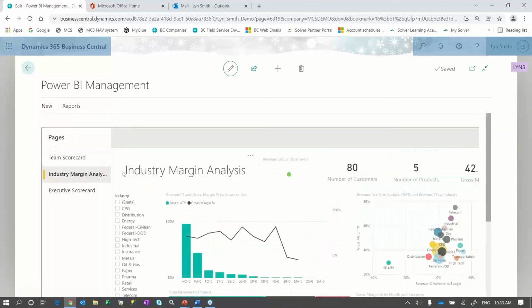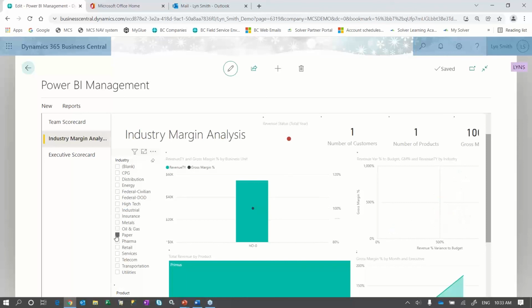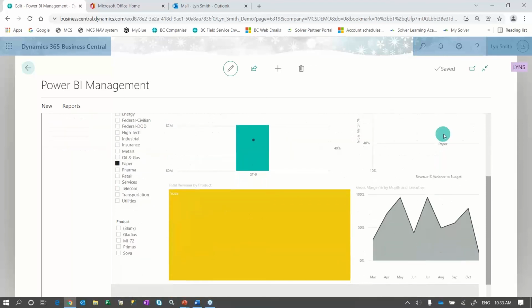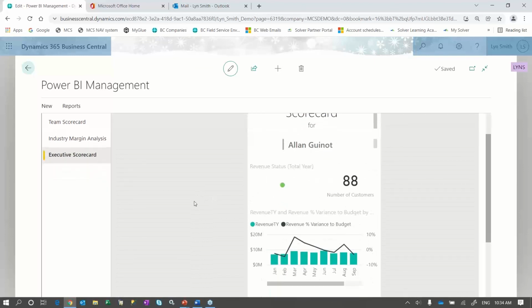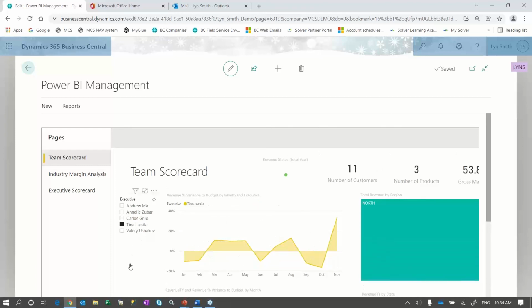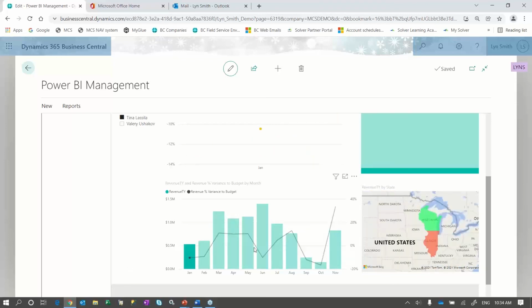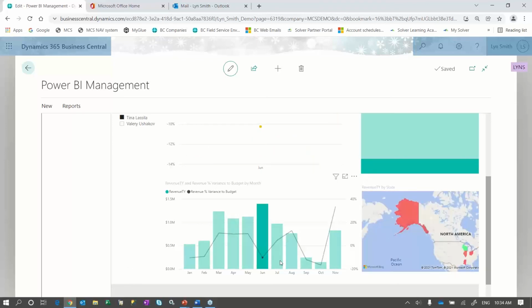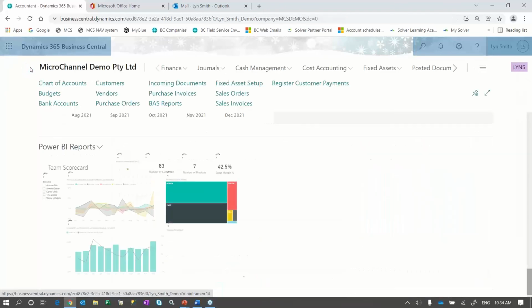So I can have a look at the industry margin, and I can say, well, show me the insurance industry or show me the paper industry. And again, I can say, well, show me what's going on with that particular product, if there was anything or not. This is another example of a scorecard. But I might possibly just want to come back to the main one and say, well, show me what Tina's actually doing. Where's she going? Where's all her sales? What's actually happened? Show me everything for January where she was selling. Show me everything where she's selling in June or July. So these are just some options that you can use within your role as an accounts receivable person.